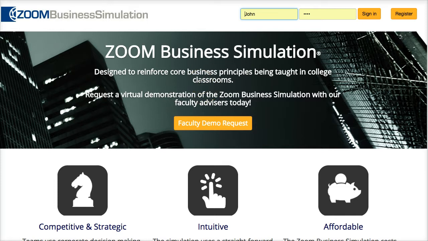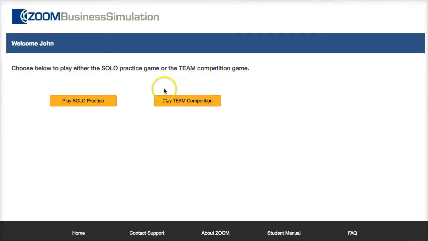Okay, so once you have your username and password, you can sign in, and you're presented with two options: play solo practice or play team competition. The solo practice is just you against computer players to play the simulation, to get better at it, to hone your skills, and to understand it better.